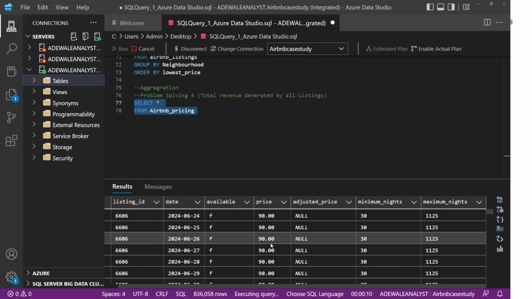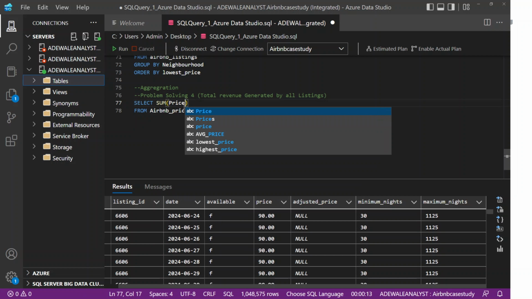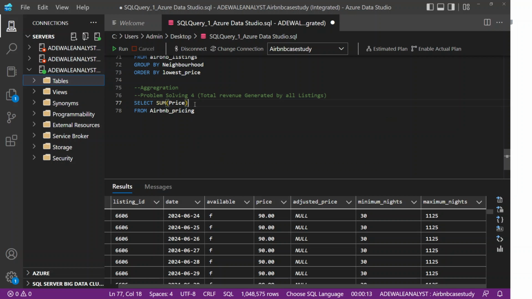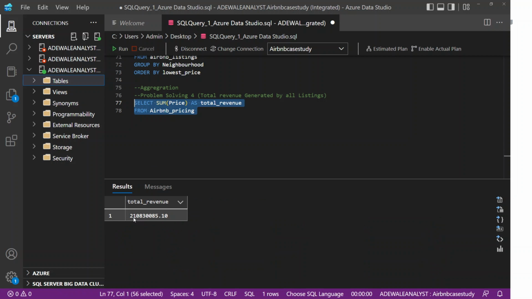Now I want to see the total revenue generated by all of them. So basically I'm going to sum up the price. SUM helps you summarize and aggregate as well. Let's give this sum a name so that it doesn't return no column name. Let's call this total underscore revenue, total revenue from Airbnb listing. If I run this right now, it's going to give me the total revenue, and you can see that this is 21,083,085.10. That is the total revenue of all of them, and that is what we're looking at.